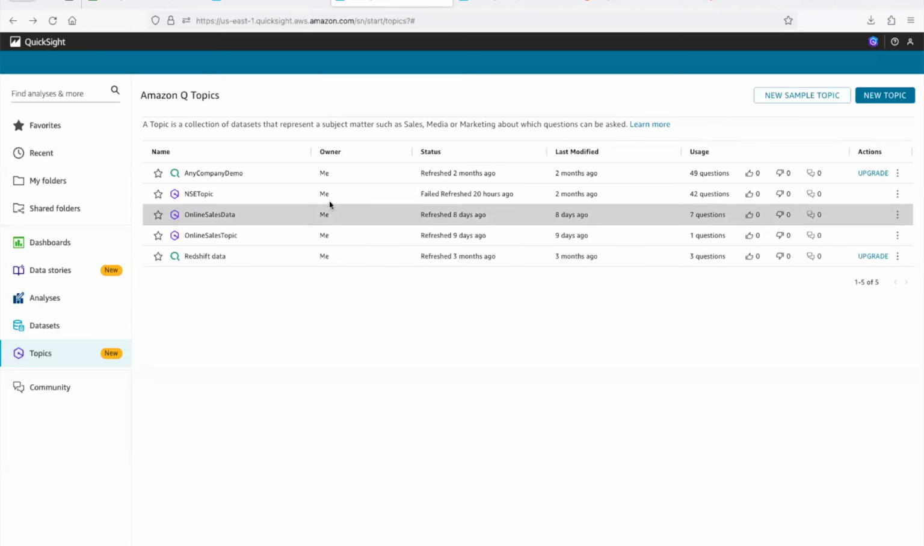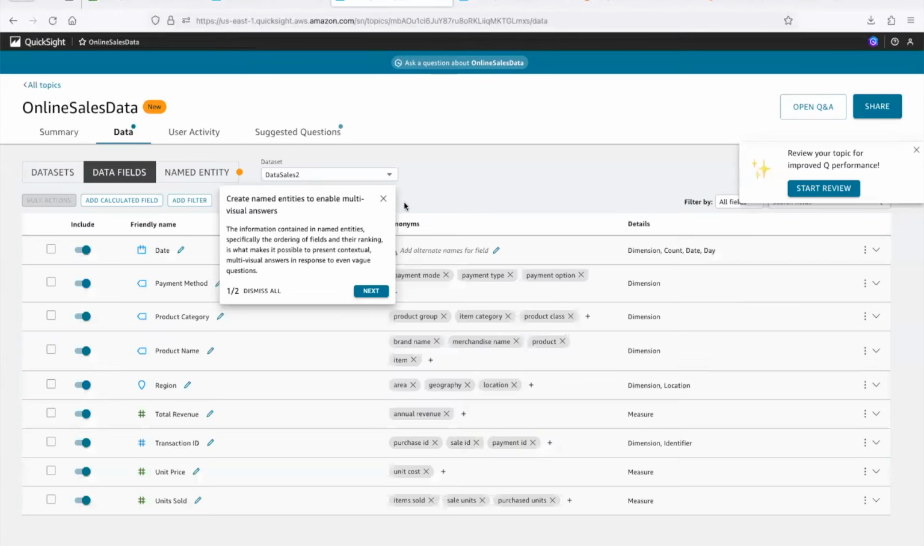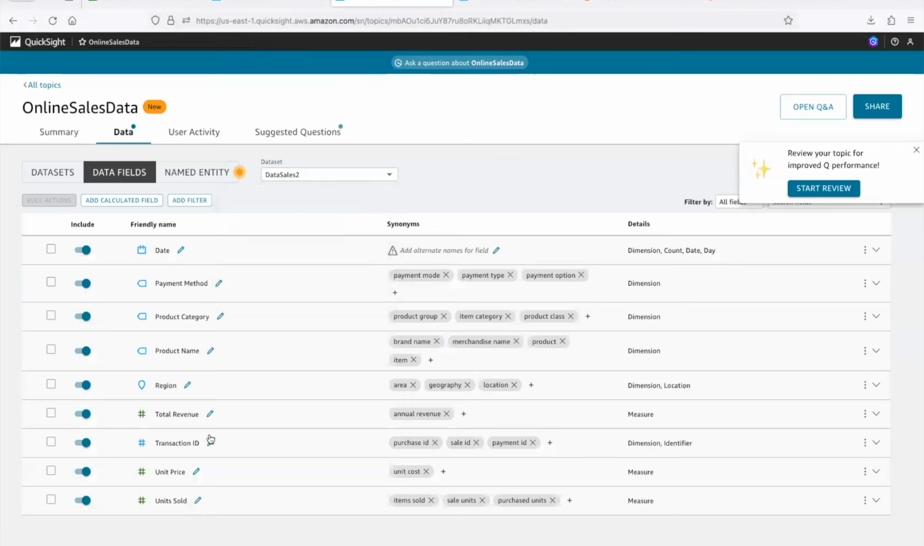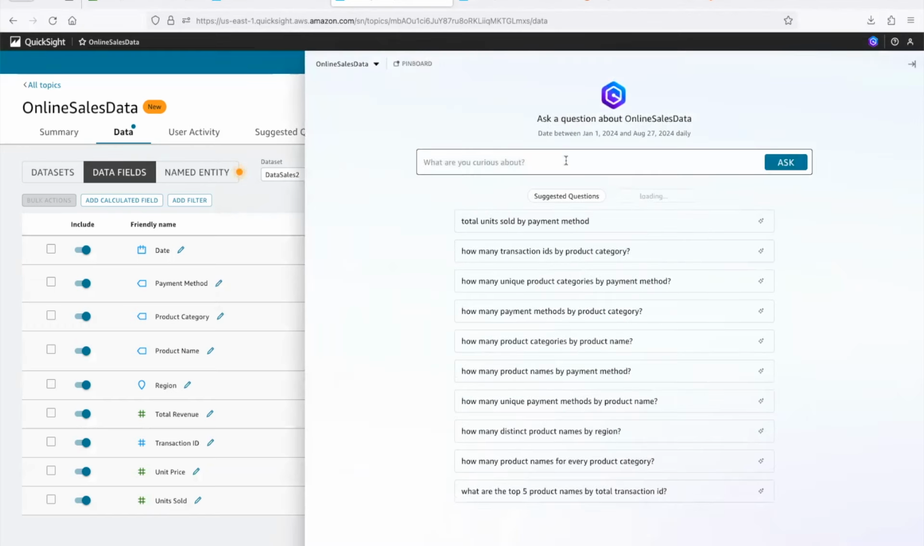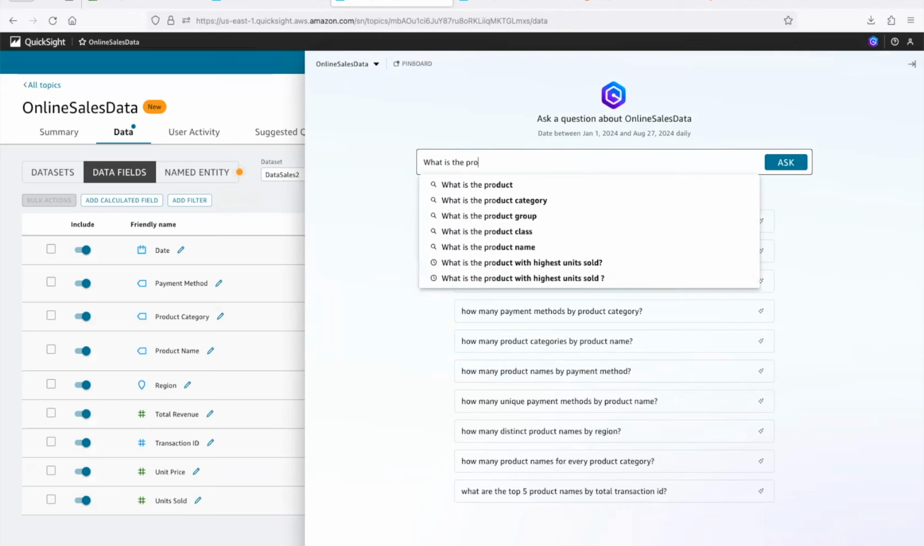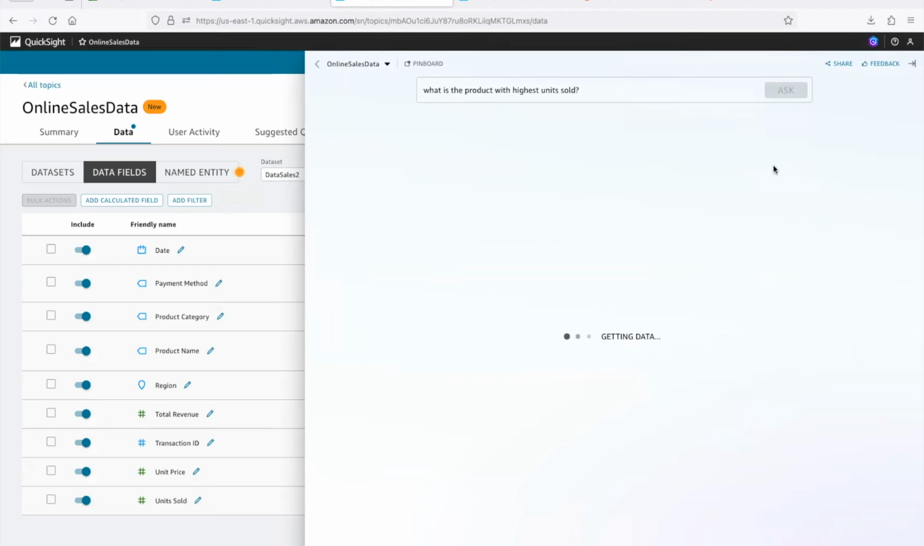For this demo, I've already created a topic and let's go ahead and see how a topic looks. If we click on the data section, we'll be able to see that all fields are mentioned here and there are some synonyms that can be used in the queries that we ask using natural language processing. For that, we'll click on this question button and ask a question. So let's ask, what is the product with highest units sold?